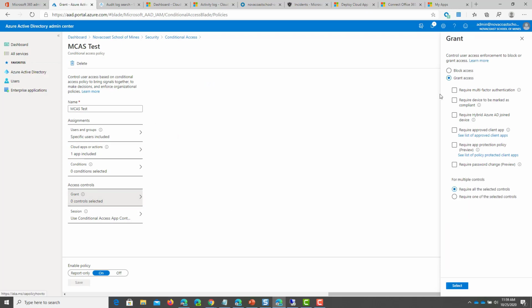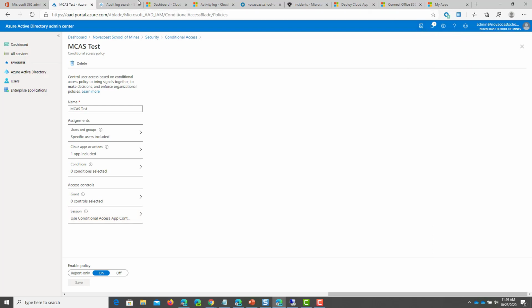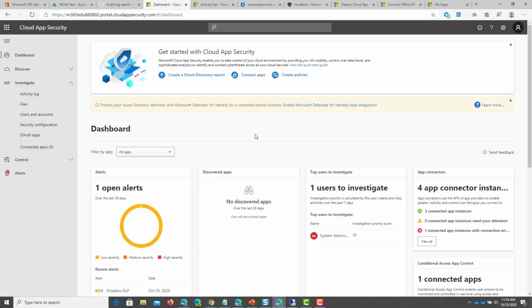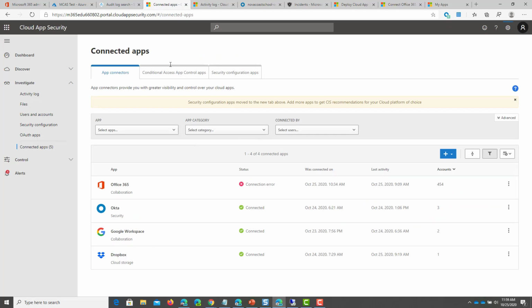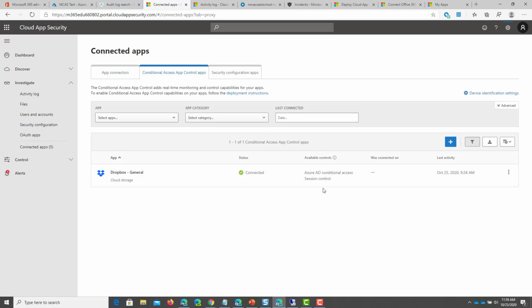For the grant controls, you can just click on grant access, and then under the session controls, this is where you use the conditional access app control and use the custom policy right here. So you can granularly define what this looks like on the MCAS side of things. After you've done this and turned the policy on, you can come in here to the MCAS side of things, and what you'll want to do is go under the connected app section, click on conditional access app control apps, and you'll see that I have this one and I have it connected.